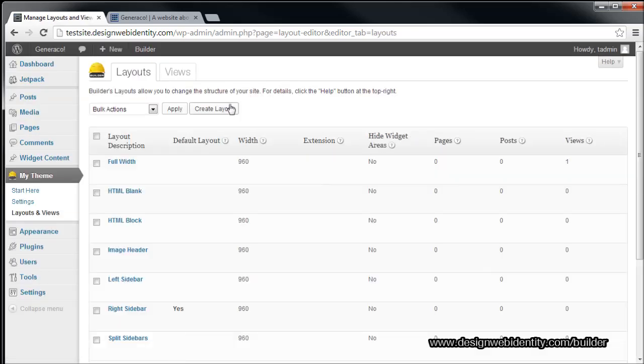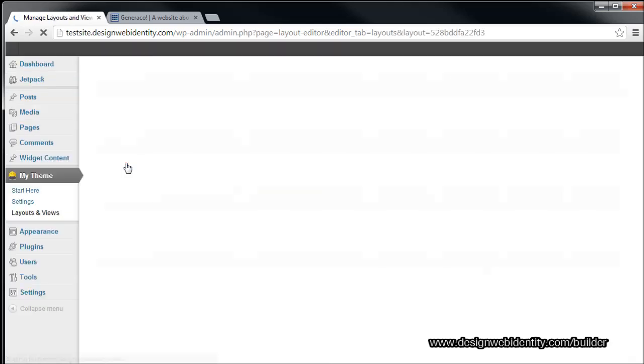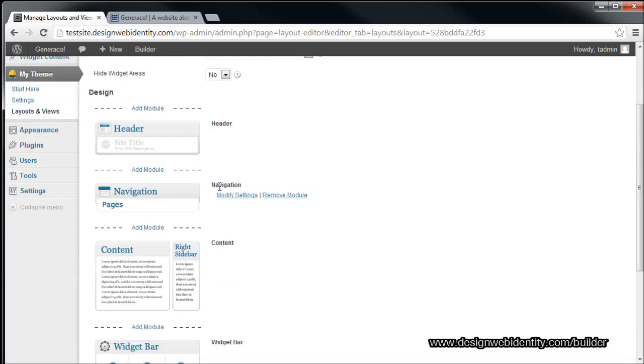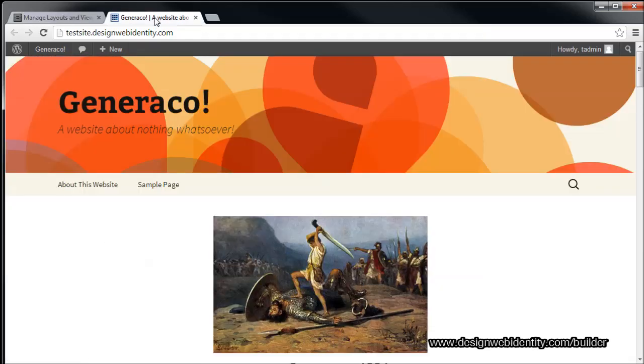So we can create a new layout from scratch, which basically we won't go into because that does take a bit of time. But let's start with, say, the right sidebar, which is a pretty common layout. Okay, so as you can see here, we've got header, navigation, content with a right sidebar, widget bar, and footer. Of course, we've still got this old theme showing up here, so I'll just refresh the page.